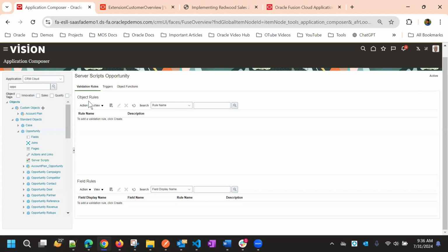So object rules, if you write some object rules, will trigger whenever you click save or save and close, or on update or create. So this will work as it is. But when it comes to field rules, this basically triggers when a field is changing, because we write this rule on field change.